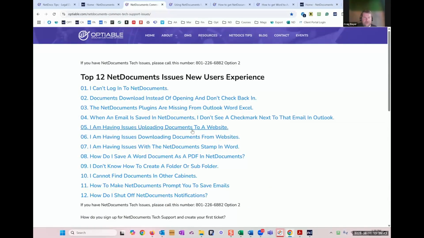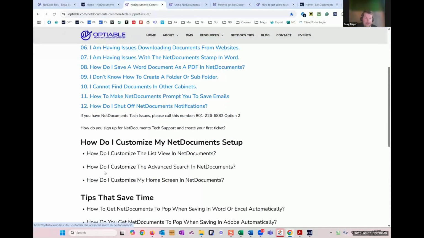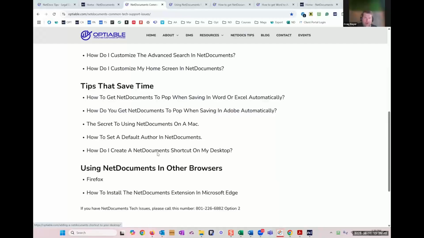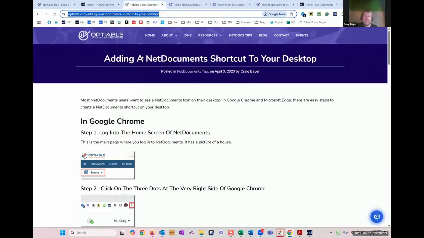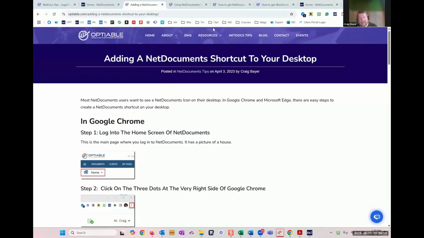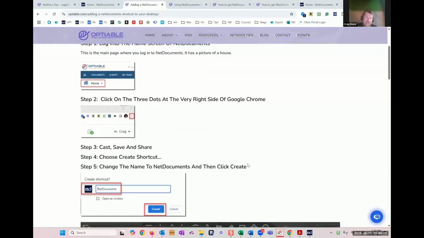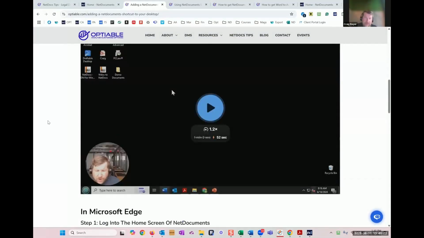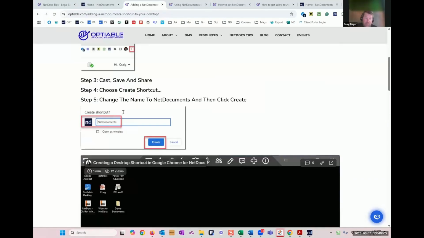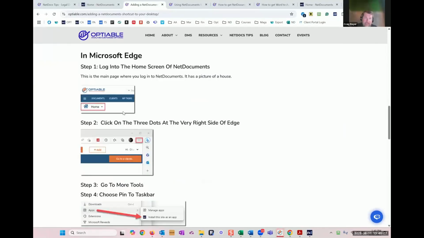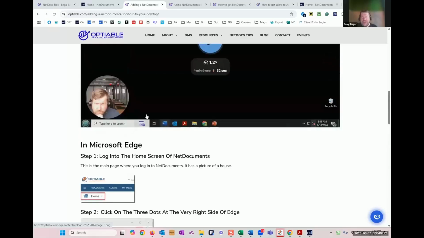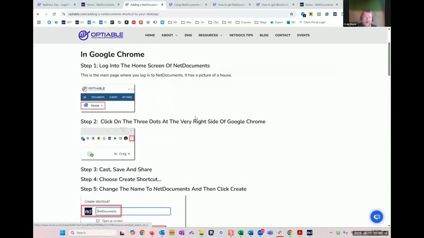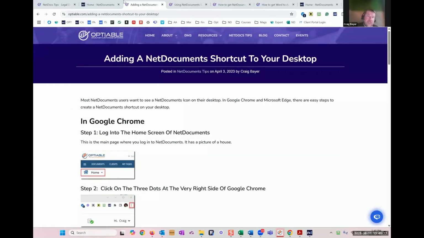Of course, we got an article for that. So how do I create a NetDocs shortcut on my desktop? Unfortunately, I kind of know a workaround to get it to work in Firefox, but I can do it in Edge and Chrome really easy. Instructions here are in, first off, how I did it in Chrome and how I do it in Edge, and just realize these jerks are always changing everything. So all my instructions are always out of date, but I try to keep those up to date.